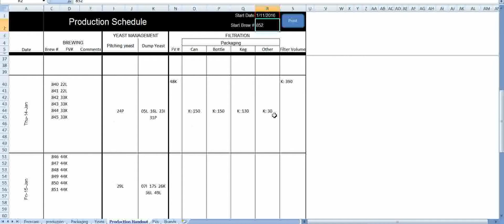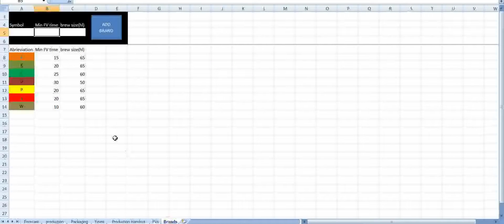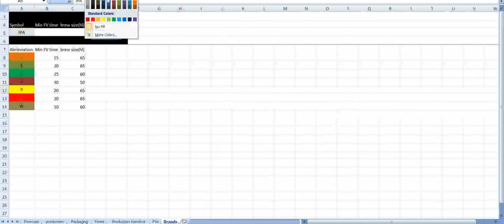and the packaging schedule. Now, considering we're going into summer, a good time of year to add more brands, we'll flip over to the brand form and add one. From here, we'll be able to customize the symbol for our brand. Let's brew an IPA. And change its background so it's easy to pick out.